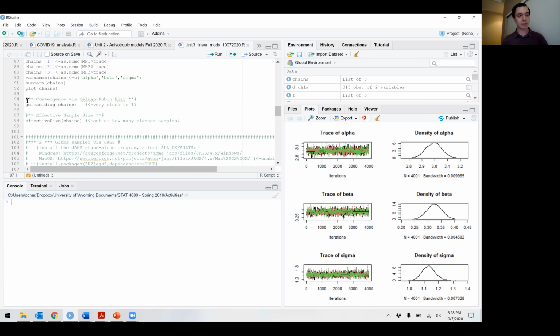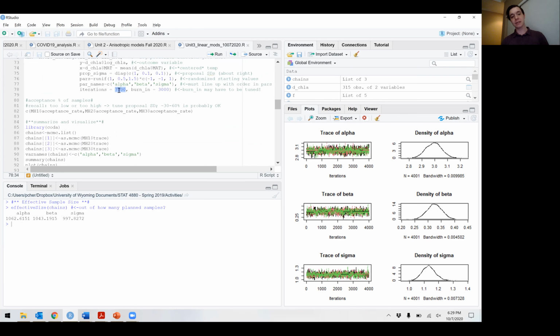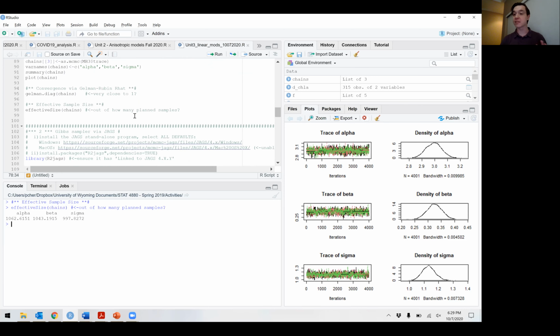How efficient was my MCMC? All right, my effective sample sizes are all around 1,000. How many did I plan to take? I took 7,000, but I discarded the first 3,000. So I took 4,000 samples per chain. 4,000 samples times 3 is 12,000. So although I took and accepted 12,000 samples, only about 1,000 of them were independent. So the efficiency is about 1 out of each 12 is an independent piece of information about the posterior.